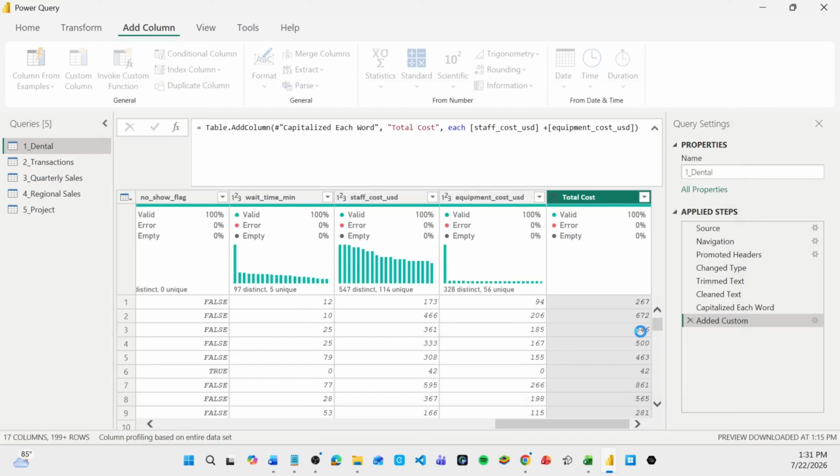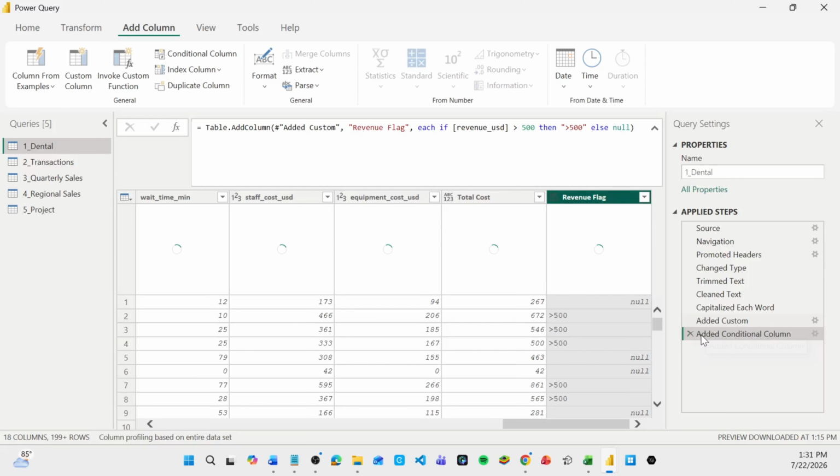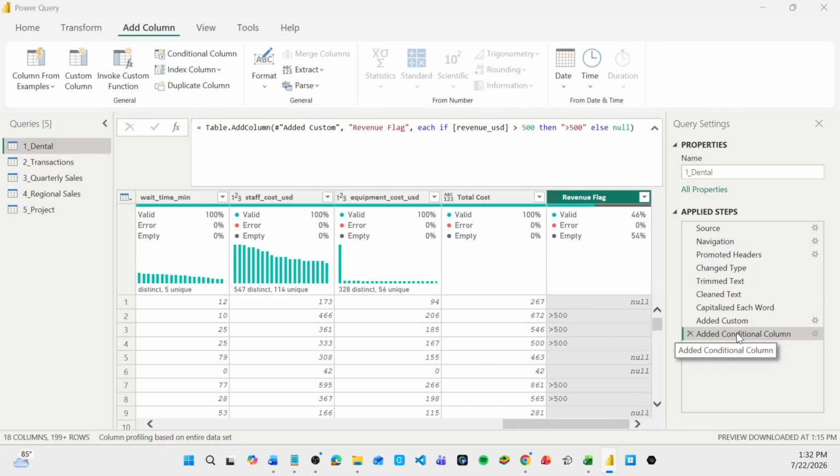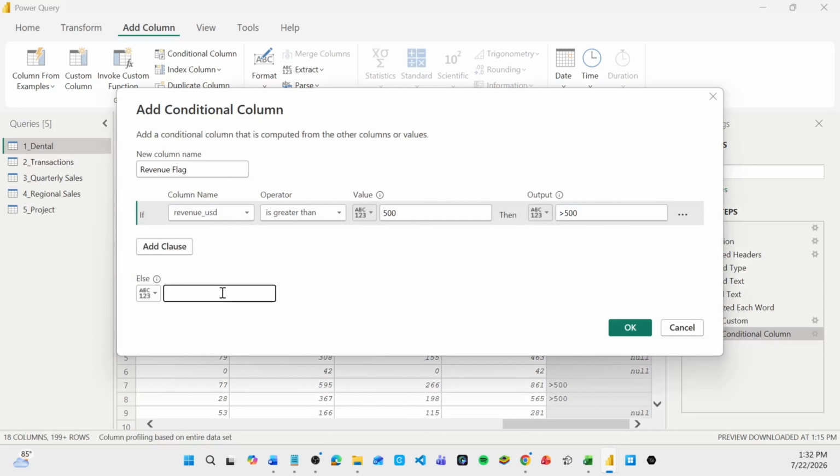Oh, I need to add the else. Right now, because I did not add else, that's why I have null. So what if I don't see this? What should I have? So else I will have less than 500. Then click OK. You can see here, this is what we currently have.